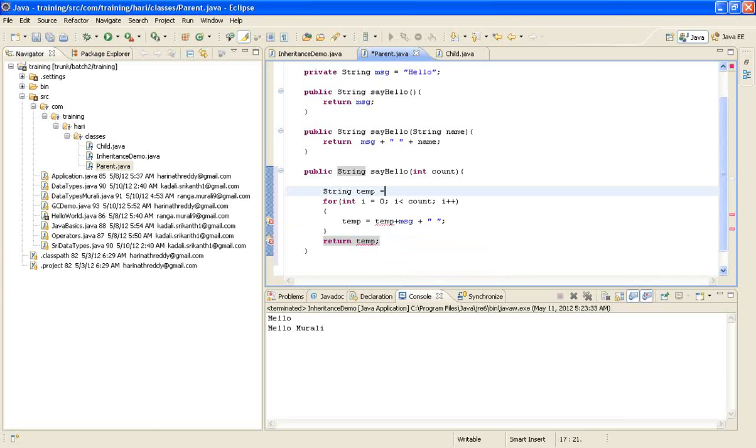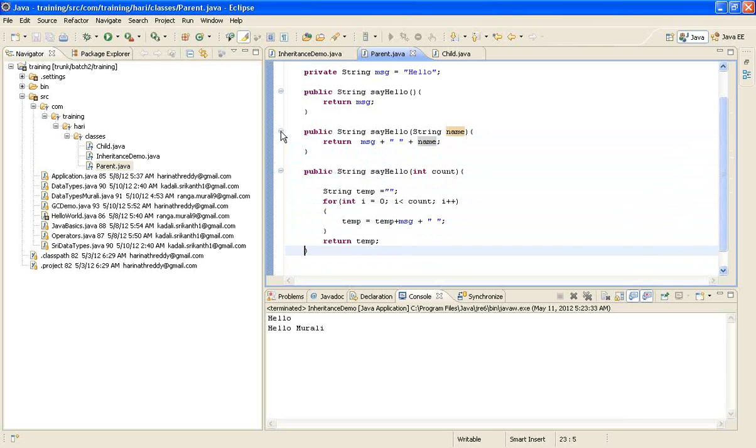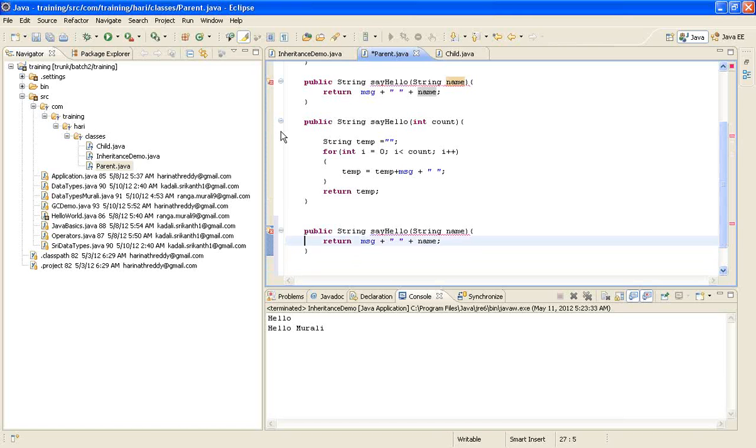It says it is not initialized, so I create an empty string. So now if we look at these three methods, the fundamental rule is the method name is the same, but the parameters, the number of parameters, differ. And I'll write one more method at the bottom, with string name one.